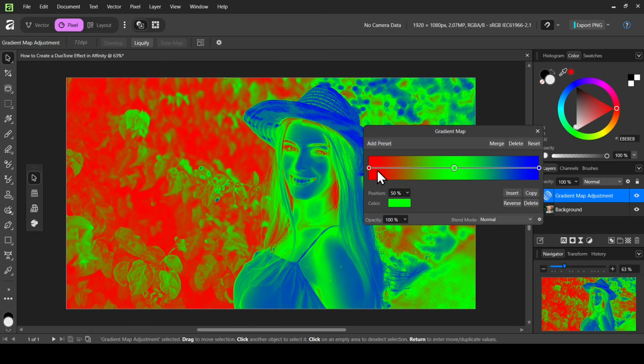As you can see, we have three colors: red, green, and blue. The red one is on the shadows, the green one is on the midtones, and the blue one is on the highlights. So I'm going to select the green one and then click on delete to delete it.